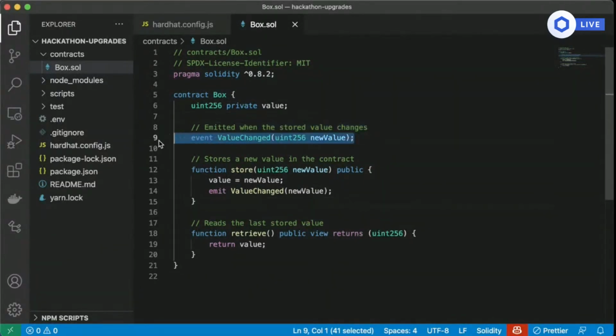It's got an event here. It's got this private variable value. We can get that value with our retrieve function. We can store values in it with our store function. All this function is going to do is update our value, and that's going to emit an event. Pretty straightforward. So this is going to be our starter contract. When we deploy this to the blockchain, you think, okay, cool, at that address, this is always what's going to be there. This is the code.